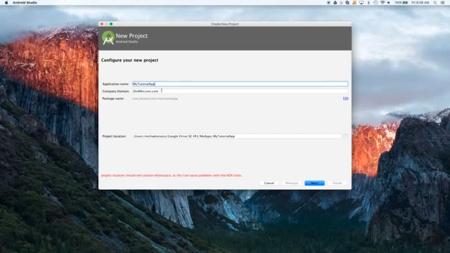Here you have an option to put in a company domain. Our group name is On a Mission, so it's onamission.com. And that creates the package name by just flipping it backwards. So com.onamission.mytutorialapp is going to be the name of the package.